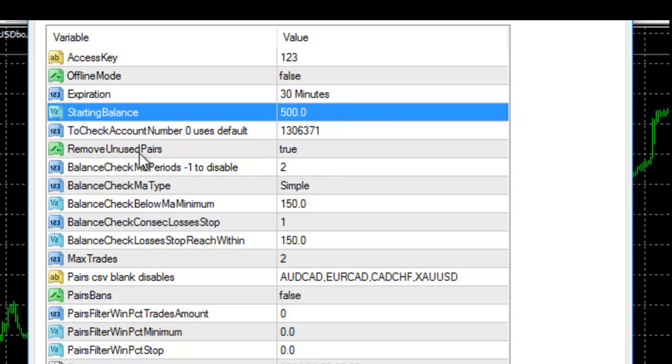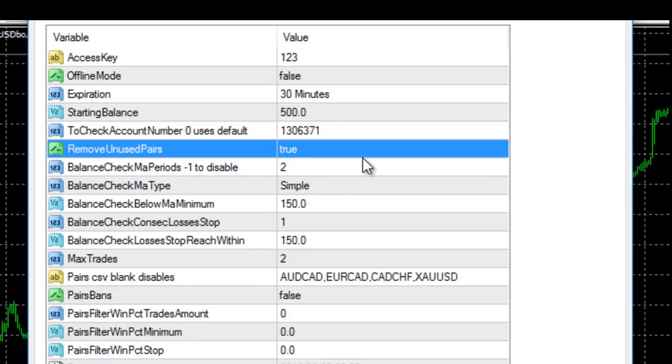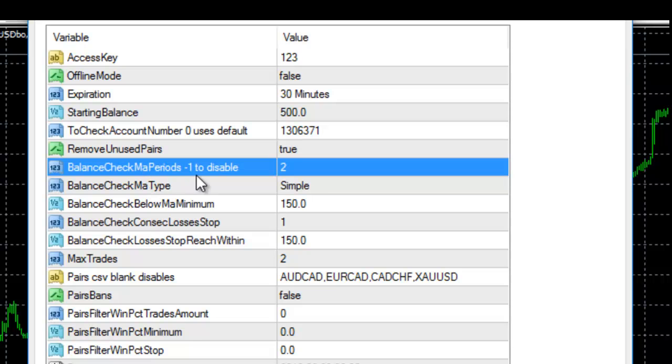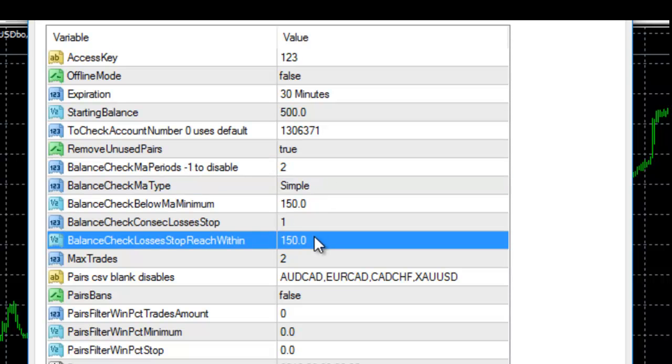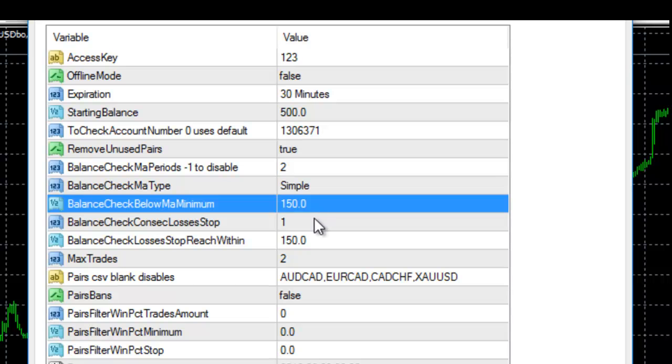Remove unused pairs is true because the pairs that we're not going to trade, we want to remove them from the backtesting. We don't want to see the results from the pairs we're not going to trade. We only want to see the results of the pairs that we are going to trade. So you leave that on true. The balance check MA periods, -1 to disable, is on 2. We leave that on 2. You're not going to play with those settings. This 1 and the 150, don't play with these settings.